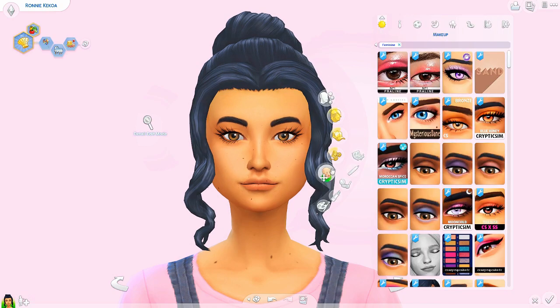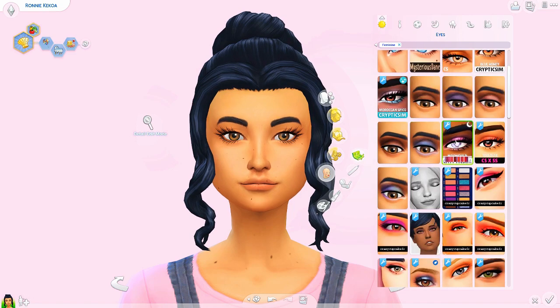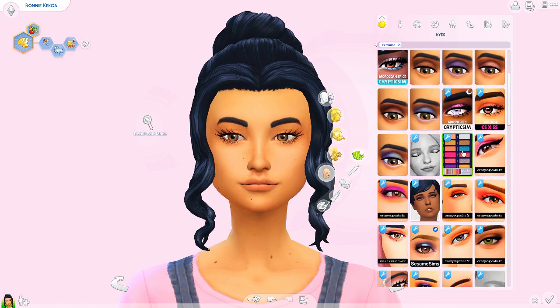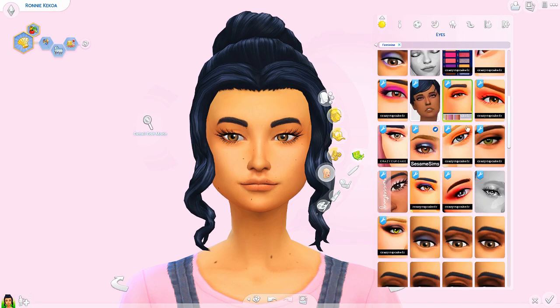Okay, next I'm going to talk about some of my favorite makeup. I have a lot of makeup that I use, but I do find myself coming back to some of the same ones over and over and over. But it does really depend on your sim's eye shape or lip shape or whatever, and of course the style you're going for. But I'm just going to show you the ones that I use most frequently. So I always use this eyeshadow by Sesame Sims. I just think it's perfect.